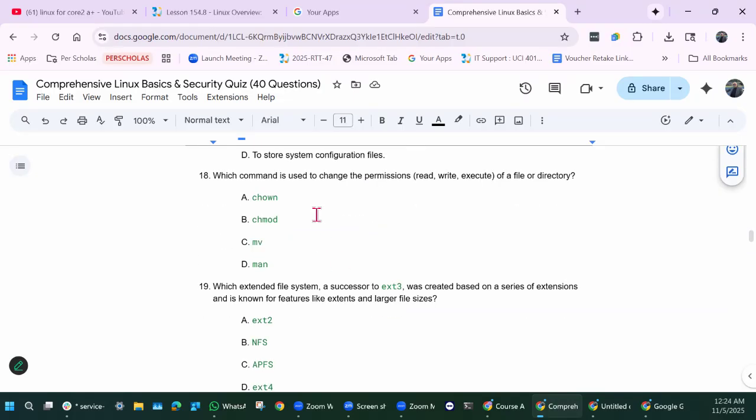Question number 18. What command is used to change the permissions, read, write, and execute, of a file or directory? Which is the one? I've mentioned it previously. Let's see if you wrote it down, took notes about it, or remember it. Is it chown? Is it chmod? Is it mv? Or is it man? And the answer is B.